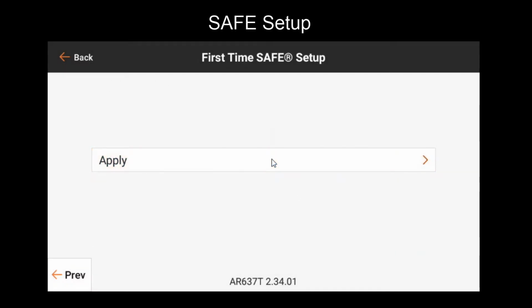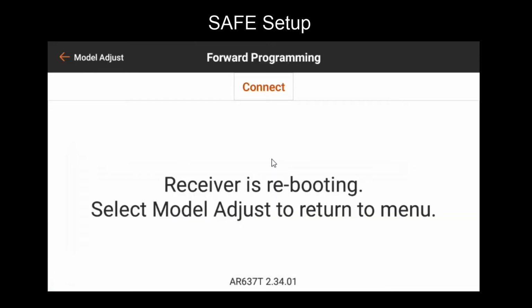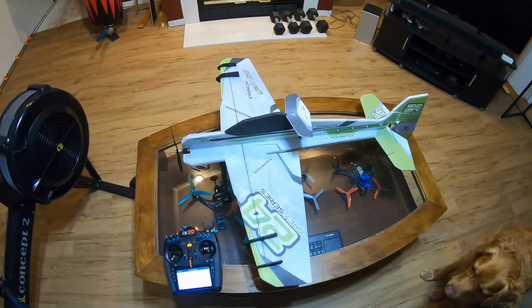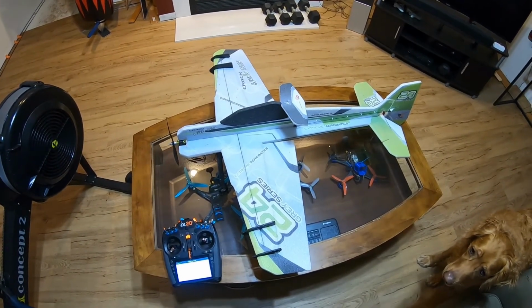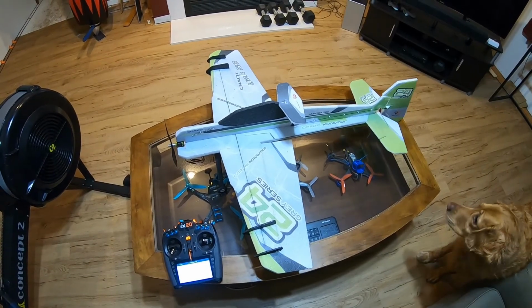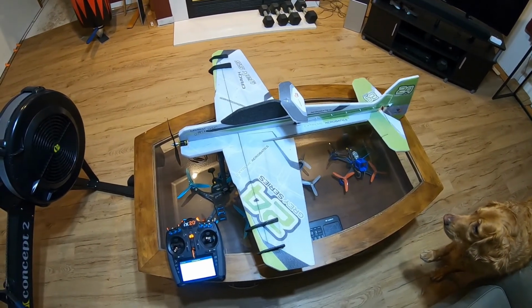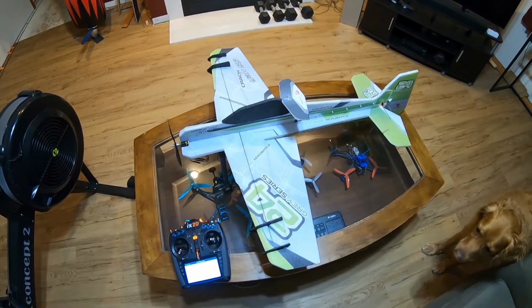And we'll hit apply. Now we have basic safe setup on our third flight mode. As the receiver reboots now, you'll note that the control surfaces cycle through a sequence of movements twice instead of just once as they did for AS3X. When they cycle twice, this means that safe has been set up.